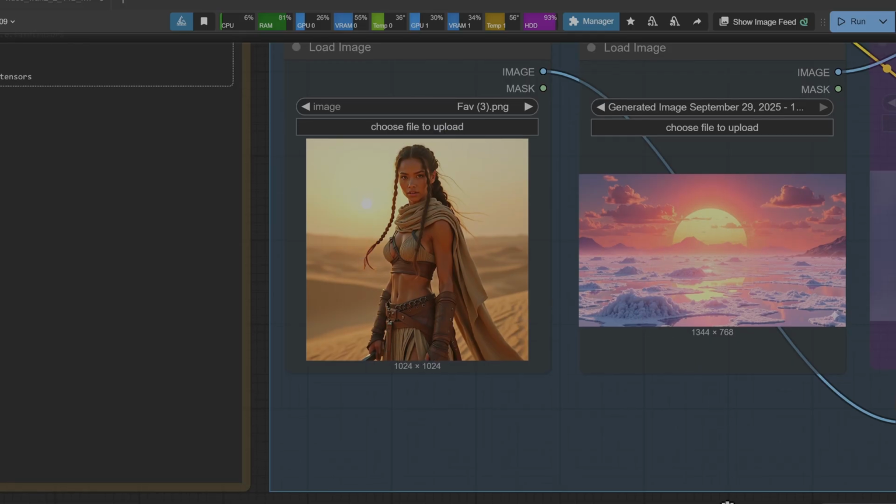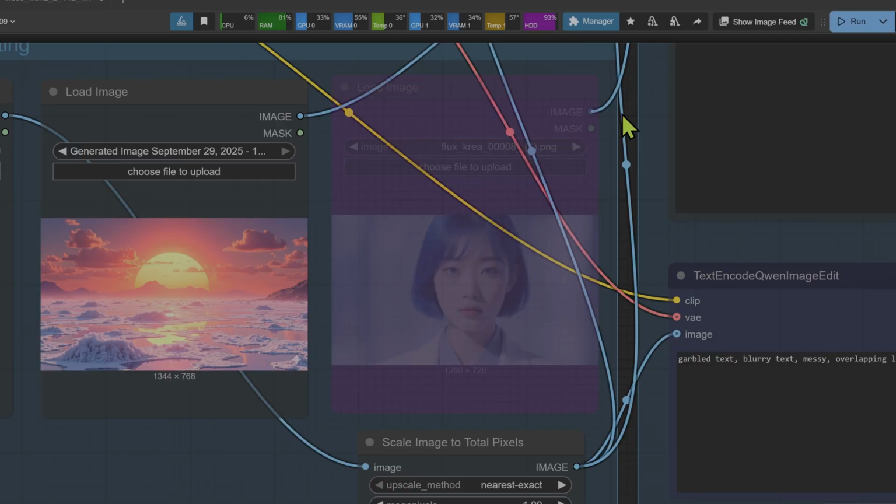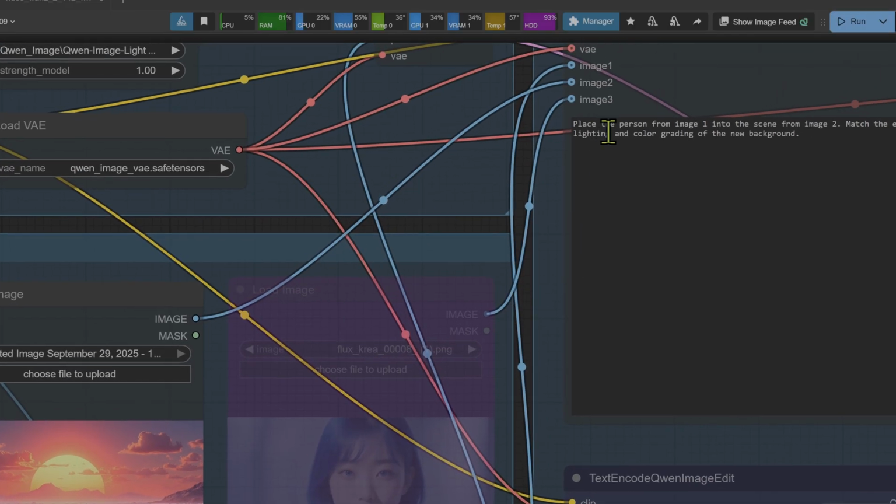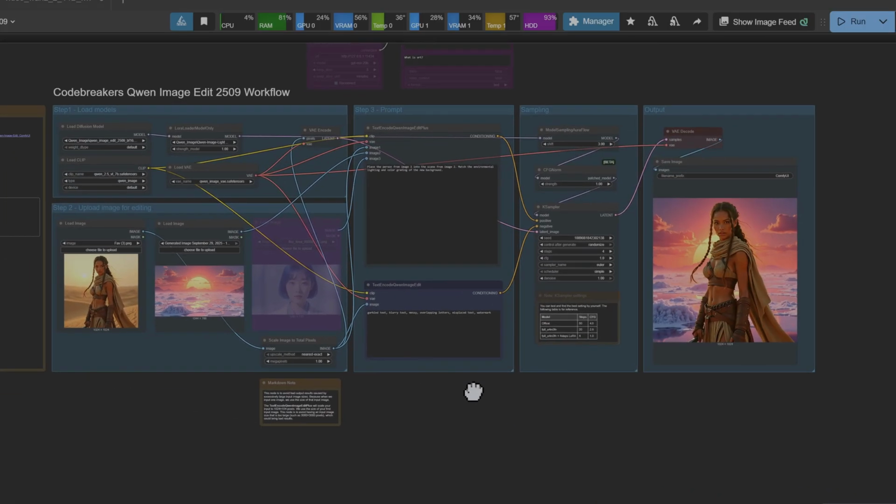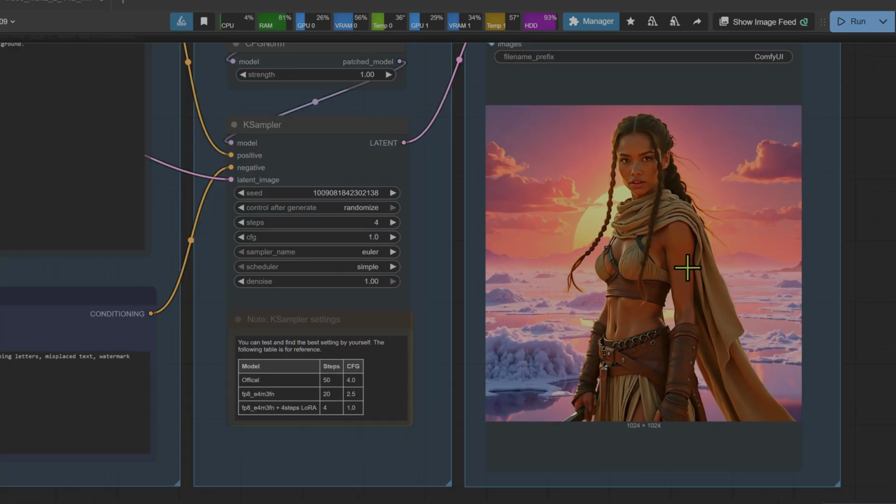So our next test is a good one. We're just going to take a portrait of a person, and in input image 2, we'll put a dramatic landscape photo, and the prompt is place the person from image 1 into the scene from image 2. Match the environmental lighting and color gradient of the new background. Okay, and of course, this is exactly what the model does. That is simply one reference image, and this is what the model was designed to do.